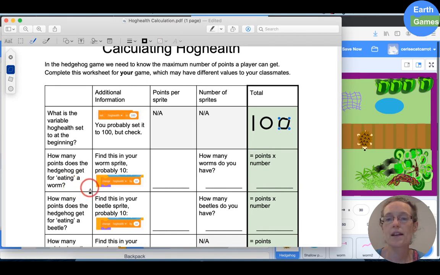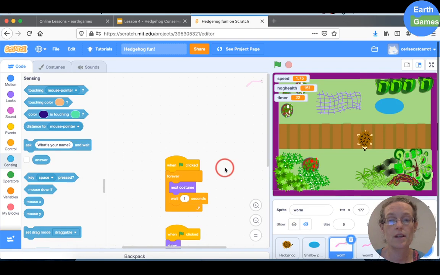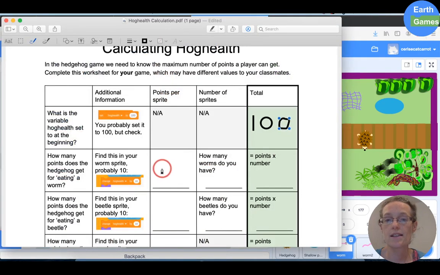So that's when the hedgehog touches a worm. So you'll find this in your worm sprite, and it's probably 10. Let me go and check. Here's a worm. So there we go. If touching the hedgehog, change hog health by 10. So yeah, 10 too. That's easy. So I put 10 in here.